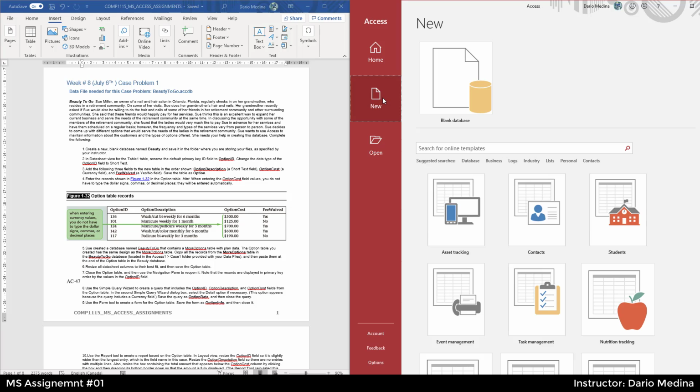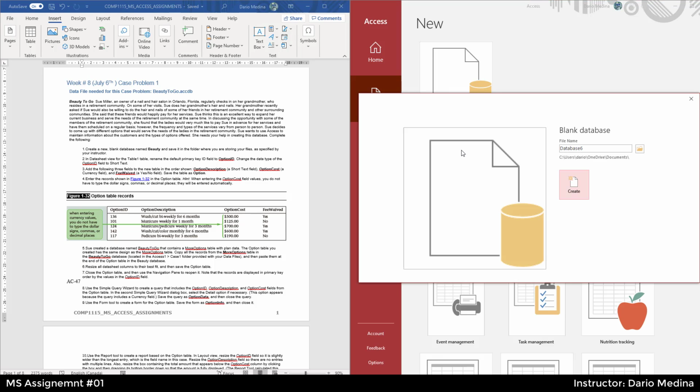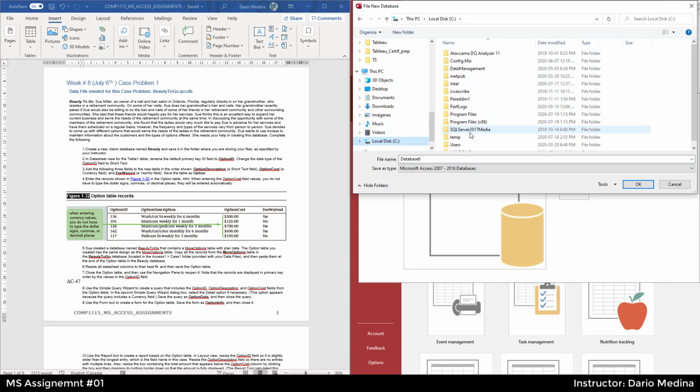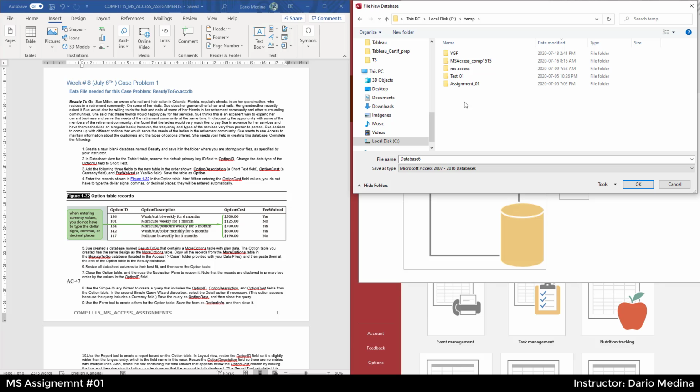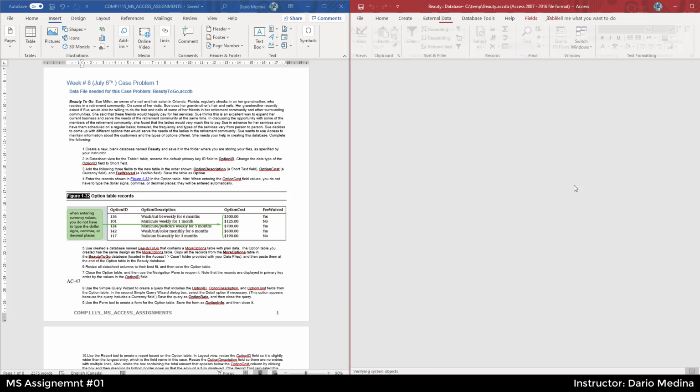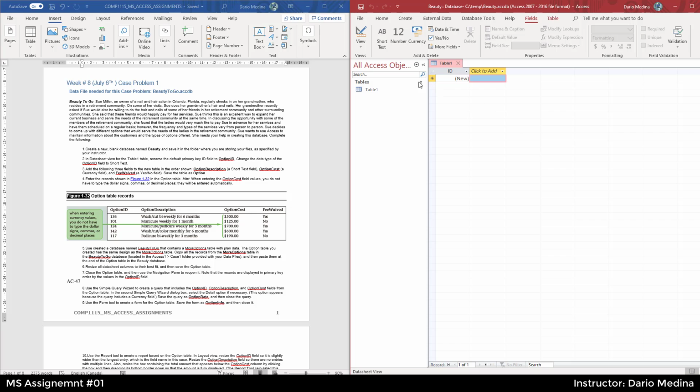So it says here, create a new blank database named Beauty. I'm going to create a new database. Click here, blank database, double click, and I'm going to save it somewhere on my computer so I'll know where that is. Usually I have a C folder where I save a few files, and I'm going to name this Beauty. Okay, so I know it's been saved under ctemp.